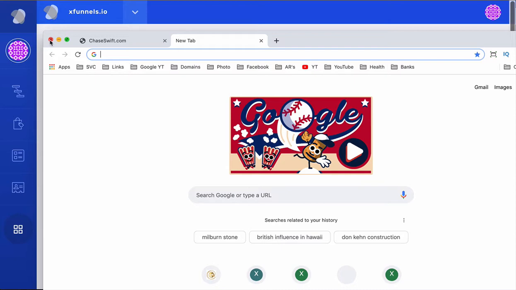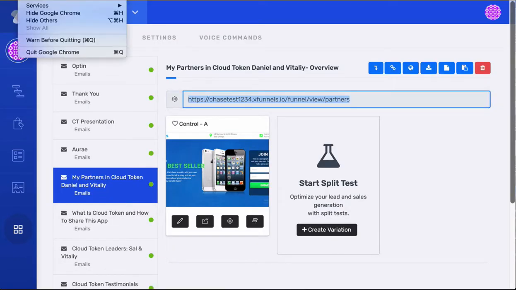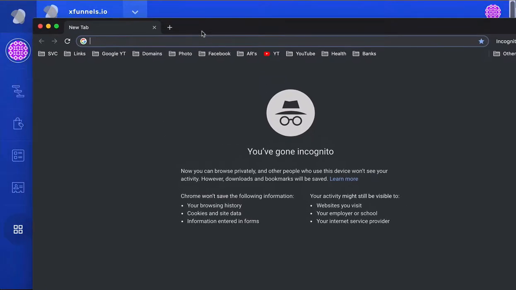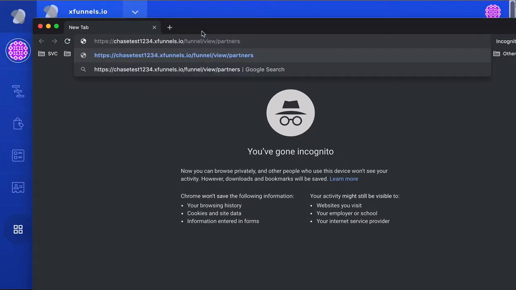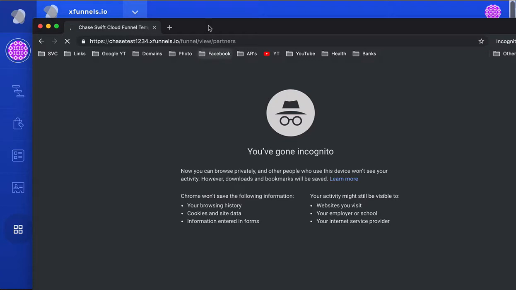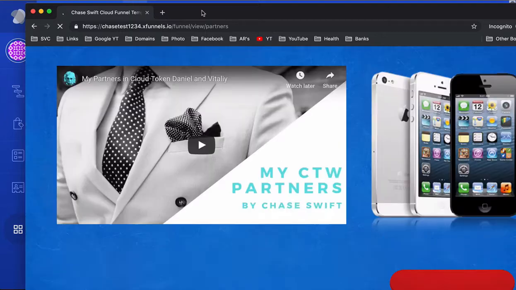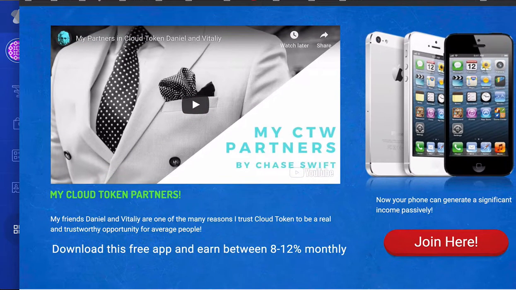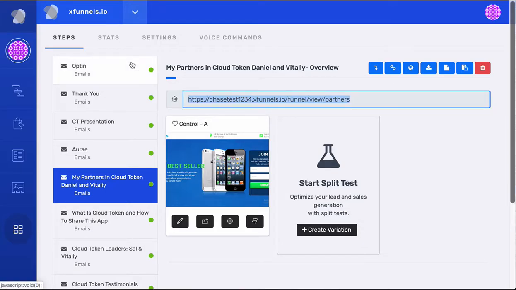I think I closed my incognito. Okay. So this is partners page, and it should look pretty good, and it should play the partners video. Okay, yep, that's my partners. Plays the partners video. That looks good. I would drop this into your mobile phone. Check it out. Make sure it looks good. If you have any problems and questions, get back to me.